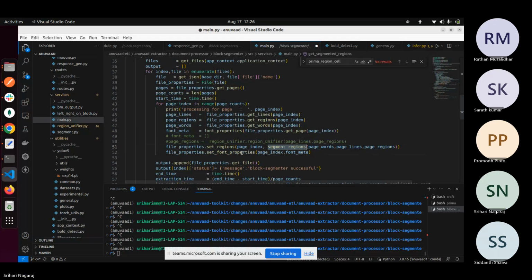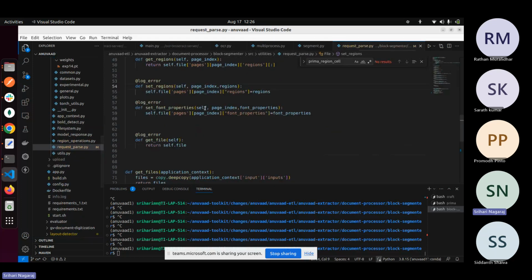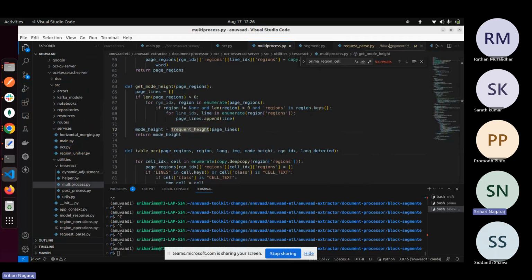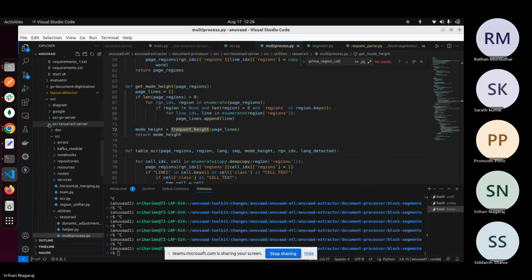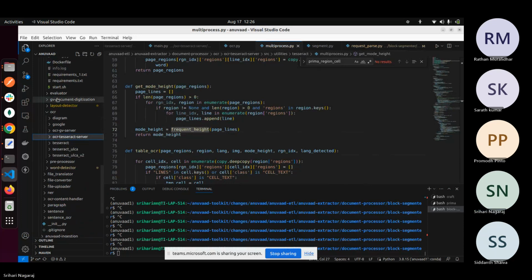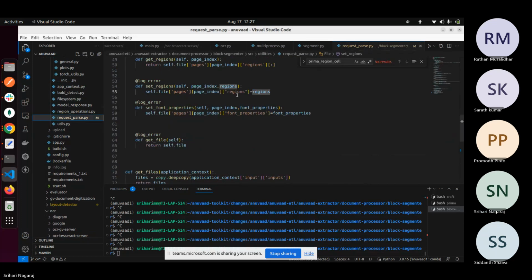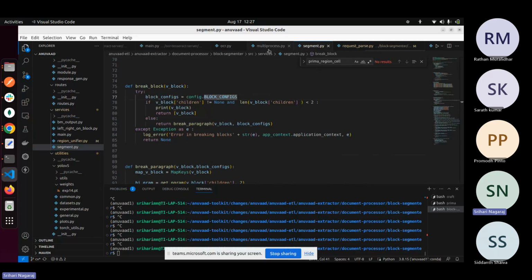How to be done? Go on to set regions. Regions will be taken care of. All the regions will be set again in the segmented regions. Go on, go on, go on. Here. Where did we go? Okay, wait. We directly went into tesseract. Segment dot py.